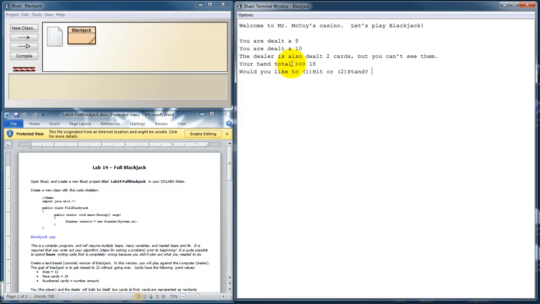So my hand total currently is 18 because of the 8 plus 10. Now I don't need to keep track of this 8 and the 10, just the fact that I randomly got an 8 and then I randomly got a 10. We added them together, got our 18, and now who cares about that? This is the important thing. 18 is our hand total. Then we get an option. Would you like to hit or stand? Well, 18 is pretty close to 21. If I was to hit, there's a very good chance I would go over 21, so I'm going to stand.